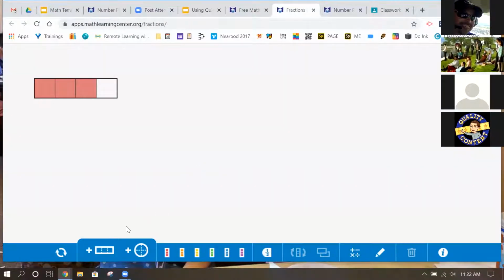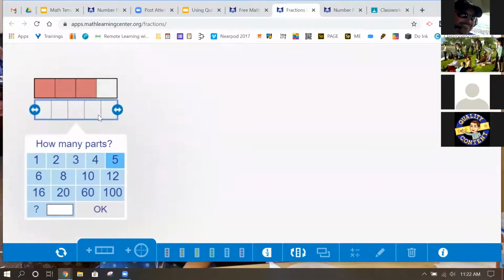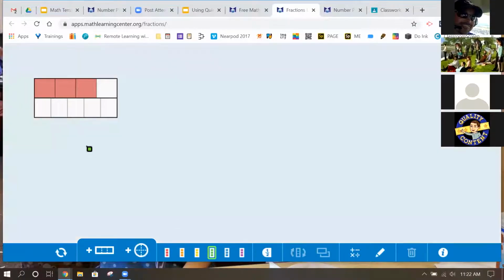So if you're doing some comparative, or let's compare 4/5 to 3/4. Which one's bigger? How do you know? That type of stuff. Great ideas to do that.